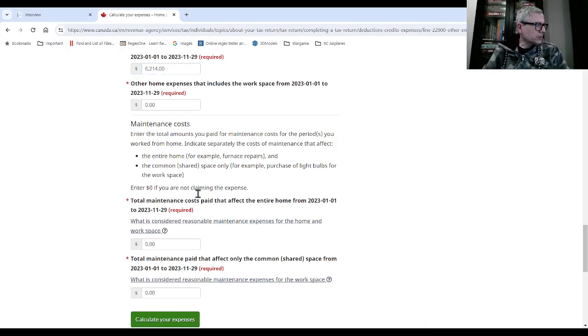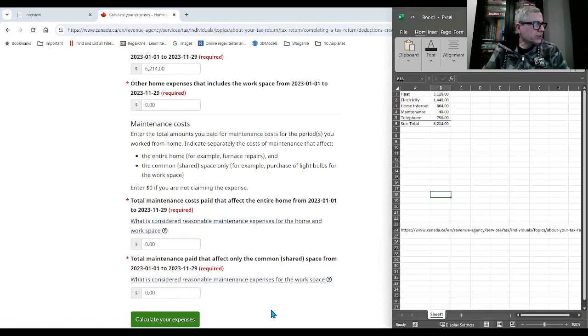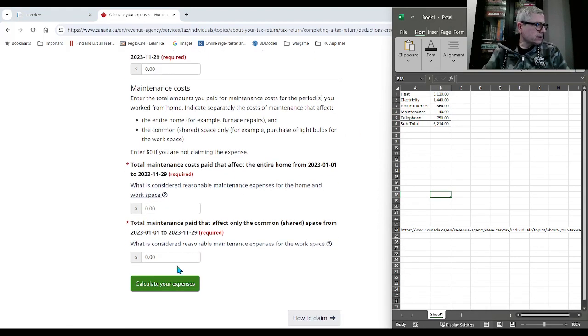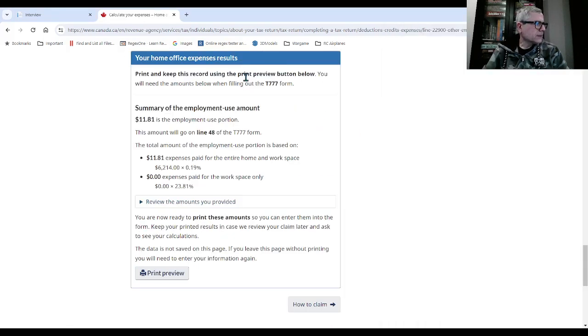They kind of ask you the details, and I would say, copy down the details into your Excel sheet. Make sure everything coincides. But to expedite things, I'm just putting the total in here, and I have 6214. Calculate your expenses. Let's see what they give you. Summary of employment use. $11.81 is the employment use portion.